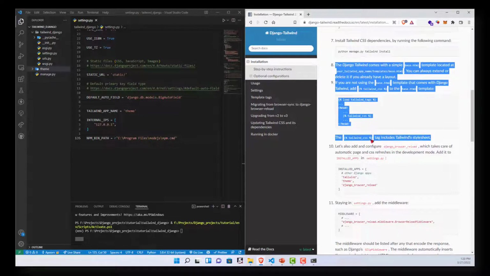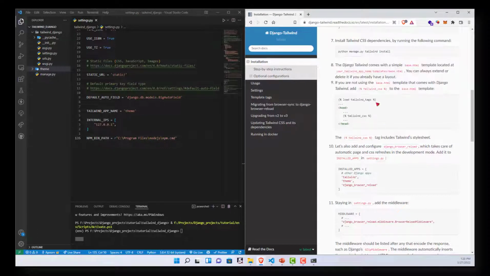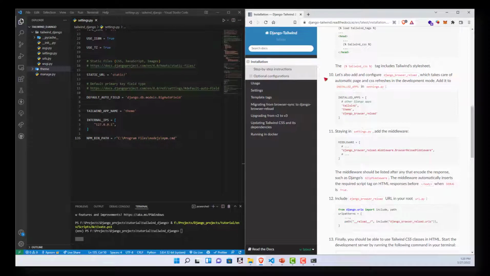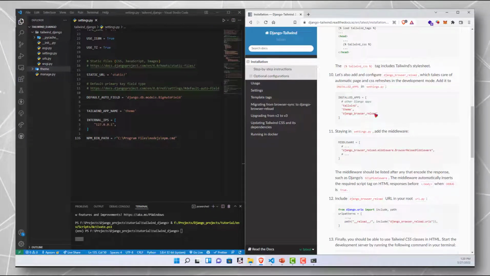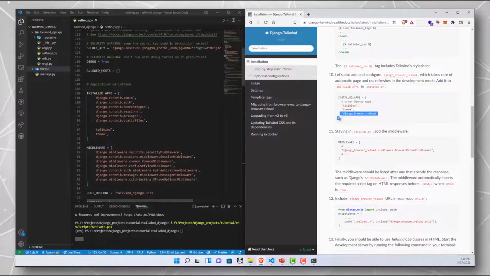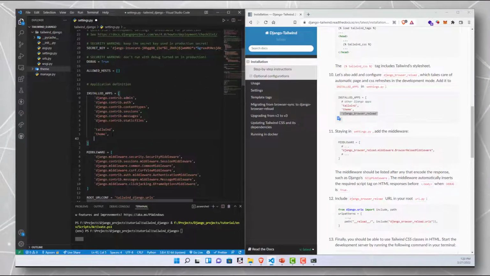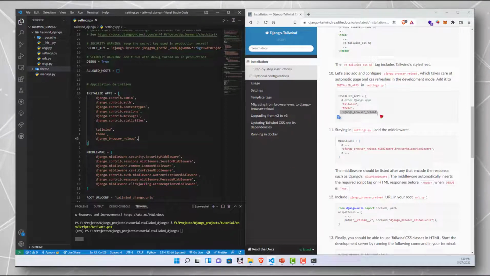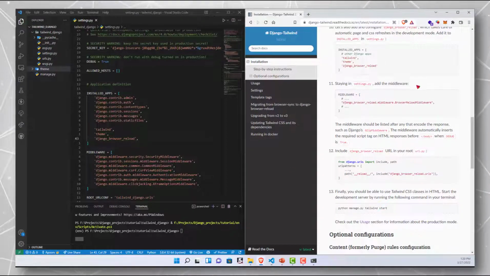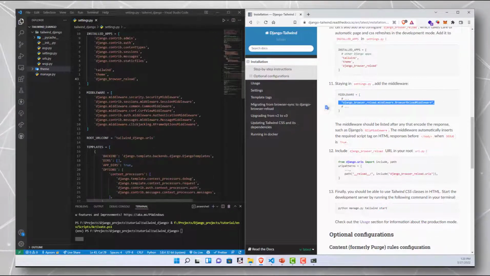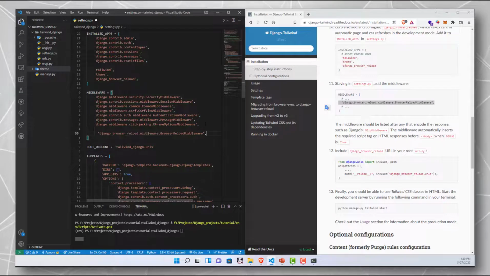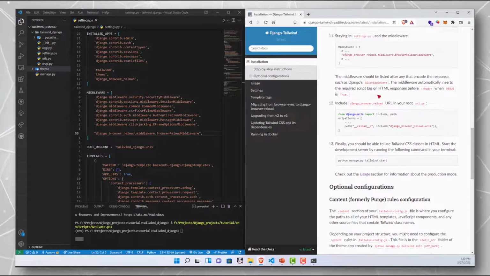Now moving on to this 8th step, we can skip those for now. We can move to the 10th step now. So we are going to copy this third line of code from the installed apps, and we are going to paste it for the browser reload functionality. It is saying you need to add some middlewares also, so we are going to add the middlewares as well. Add the middleware for the Tailwind.